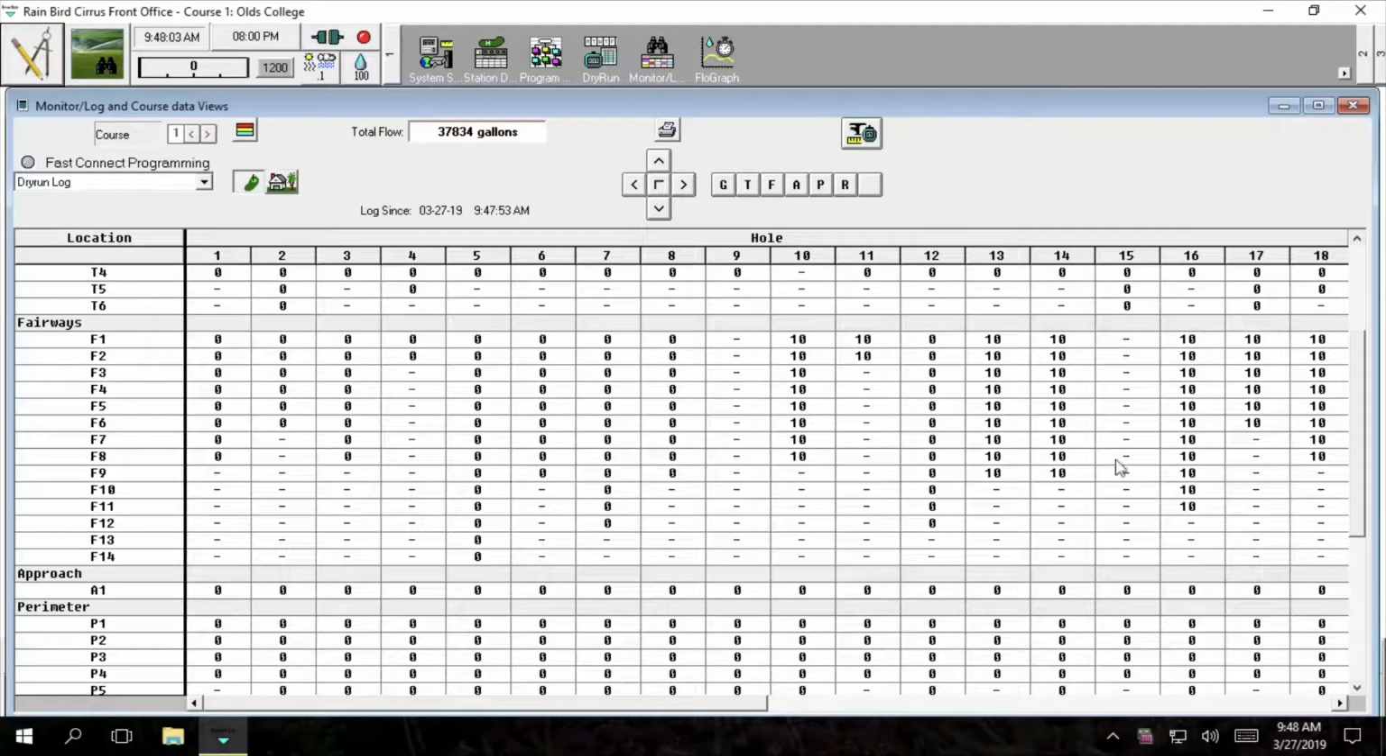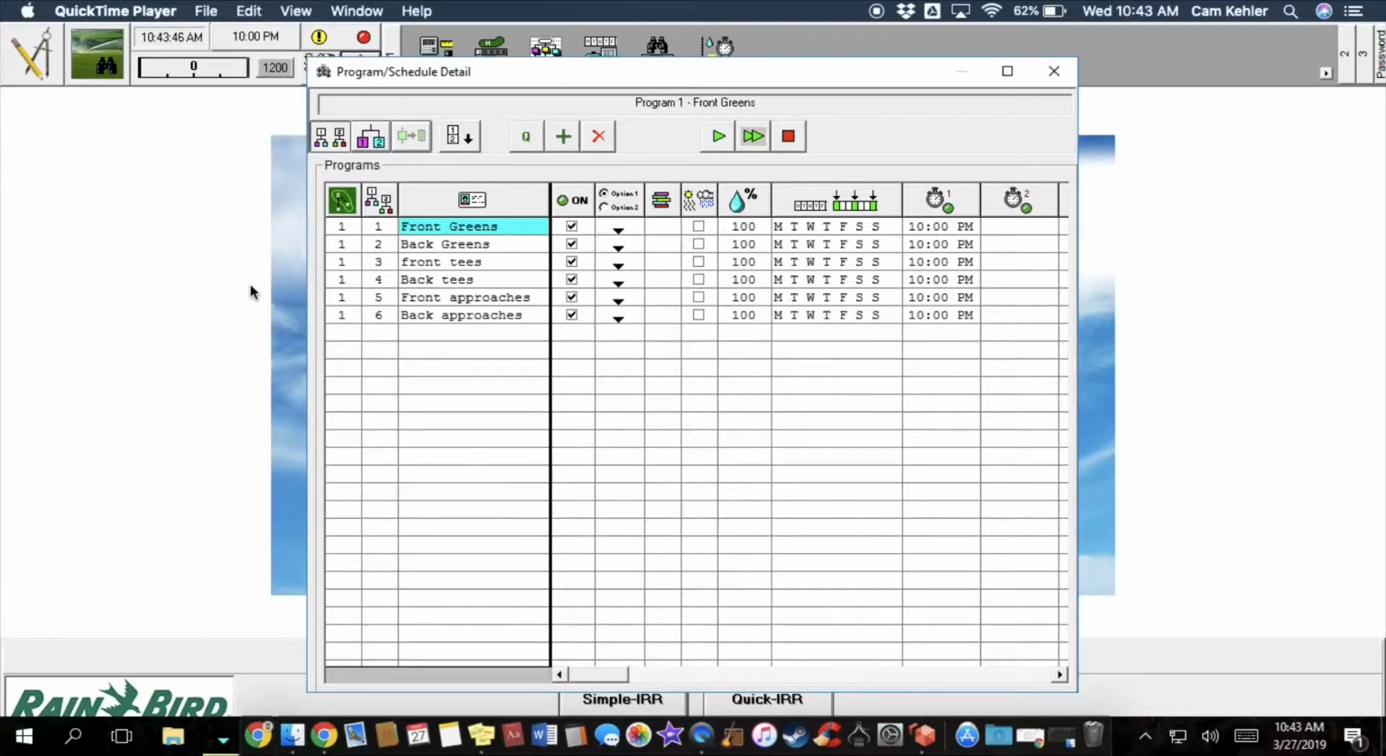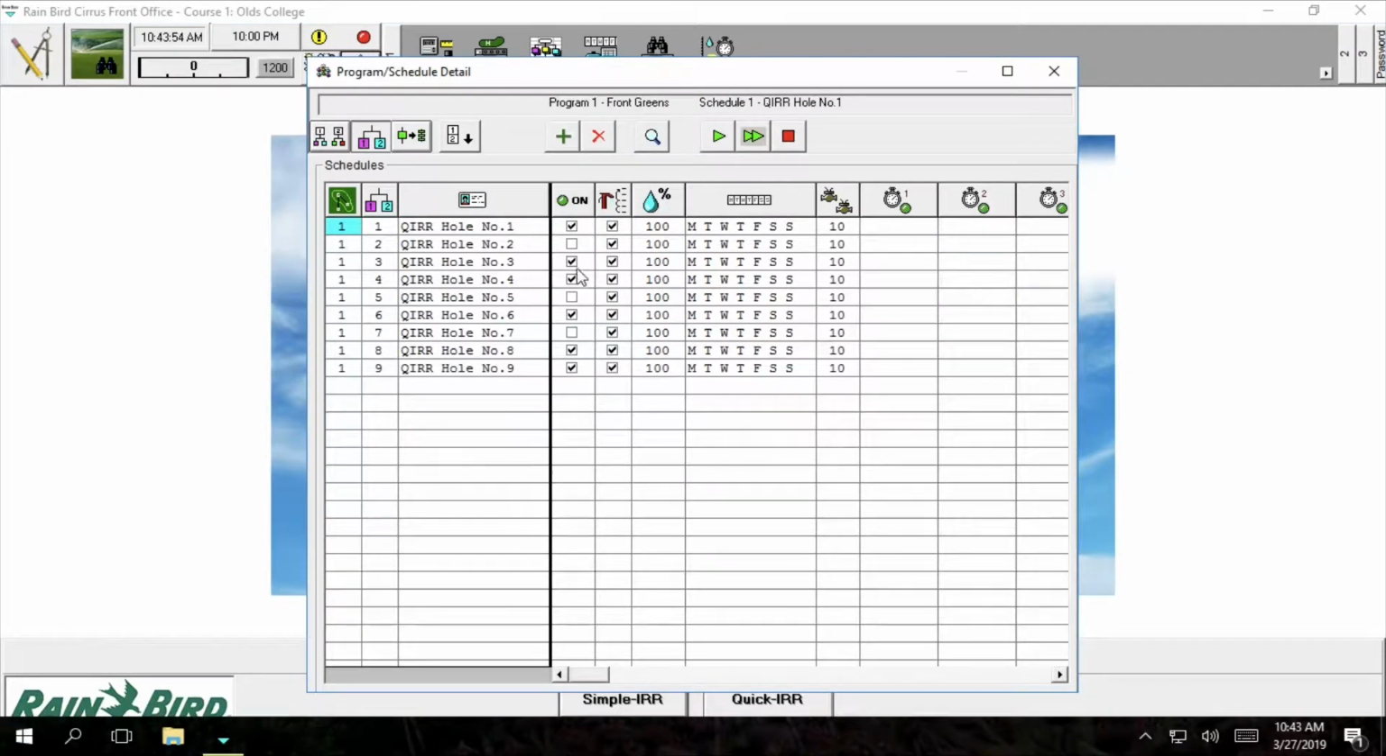The 15th hole is a par 3 and doesn't have any fairway. 7, we are going to be watering greens, tees, and approaches, but only certain stations out of those areas. So if we go in here, we'll look at the programs in the front greens, and as you can see, we have turned off stations 2, 5, and 7.